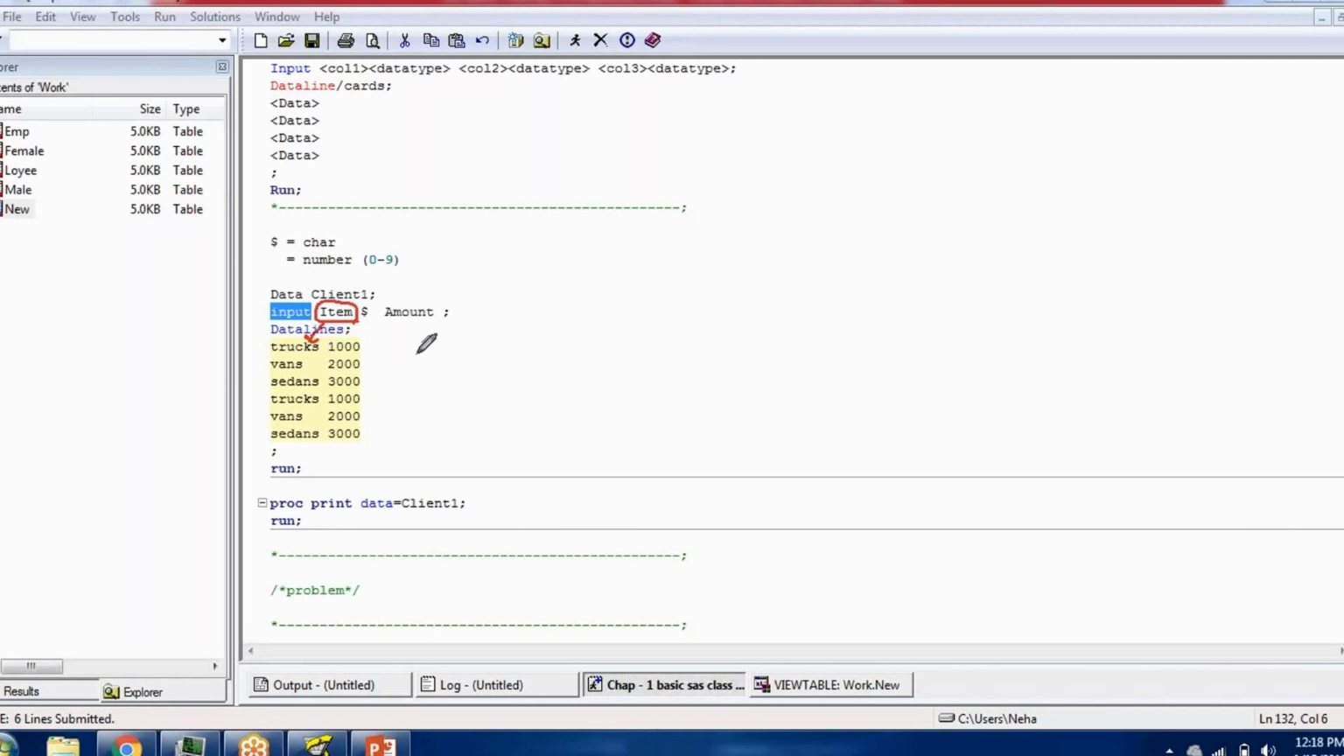Now I have to define the data type also, because with the column I need to define the data type. Either my item is keeping character type values or number type values. Here you can see my item contains character type values. So if it contains character type values, we give the dollar sign. If I define the dollar sign, SAS understands I am defining character type values. Now amount. Amount is the numerical type of value.